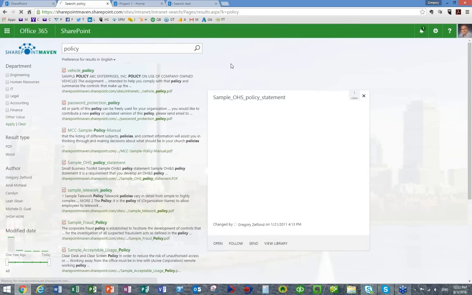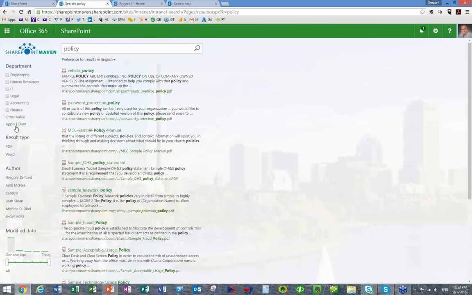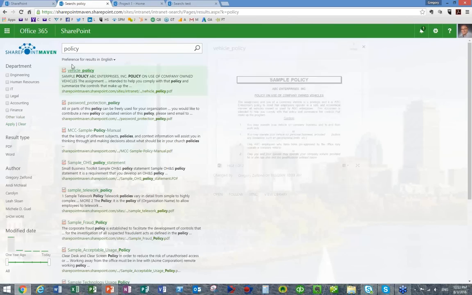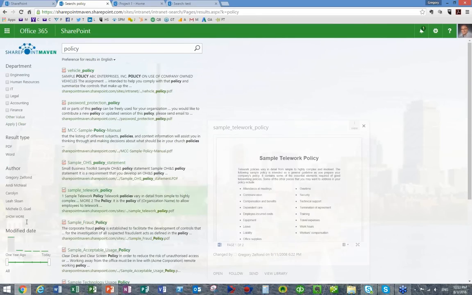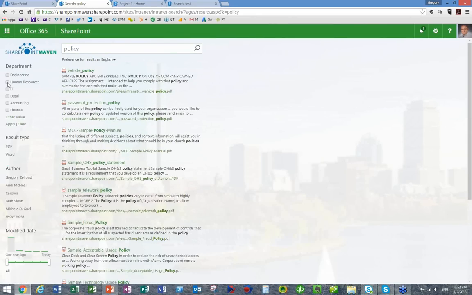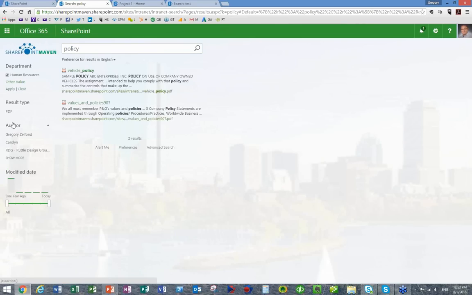And another thing that I did was I utilized some filters on the left-hand side. In addition to out-of-the-box filters, I also built these custom filters. And I typed the word policy, but I got like 21 results, a little bit too much. Maybe I just want to find all the documents that are tagged by users against human resources. Here we go. Now, all of a sudden, I can find what I'm looking for based on metadata that you or your users have used to tag this document.